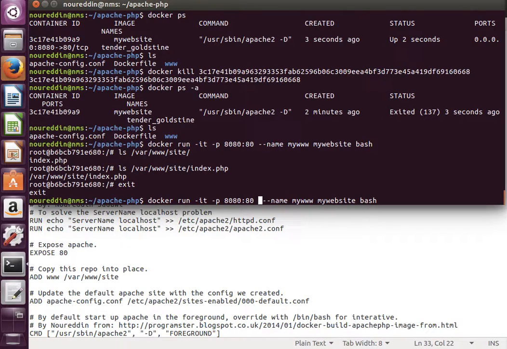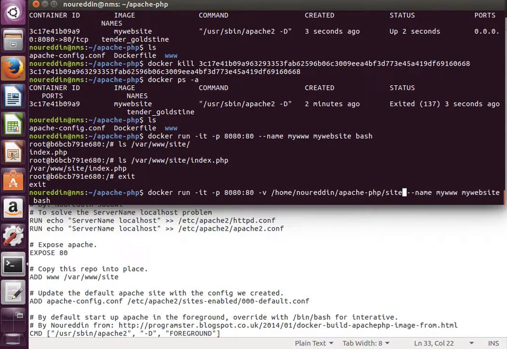And we're going to do the volume mapping using the -v, and then we provide a host directory and a container directory. So in the host, let's use the current directory. So let's say print working directory, so this is where we are, and then /site. What this is saying is just use the path to the current directory and then /site. Or in fact, let's remove this, maybe it's a bit confusing. So let's say /home/Noureddin, this is where I am, /Apache PHP/site, and then colon.